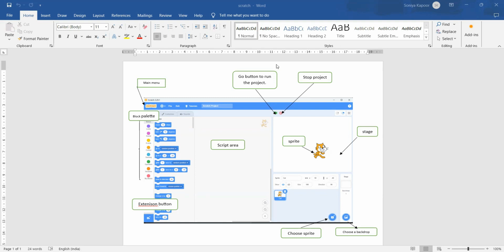Now you can see here there is a block palette. In the block palette, you can see different shapes of blocks. So what are blocks? Blocks are puzzle piece-like shapes which are used to create code in Scratch. We have to drag the blocks one by one to the script area, which is towards the right hand side. Here you can easily see these things.